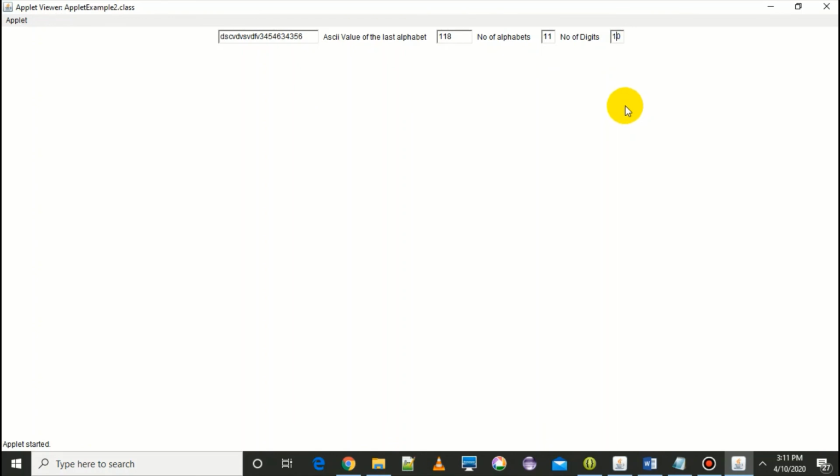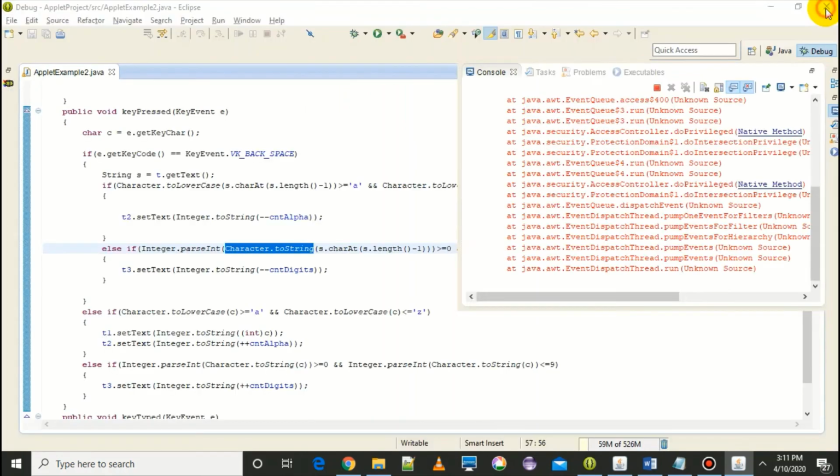So you see, the count of alphabet is not changing, and obviously the ASCII value will not change, because the ASCII value is giving you the ASCII value of the last alphabet that was pressed, and that is part of assignment 1, so we can just ignore that for the time being. Now as we go on pressing the backspace, you see the counts are decreasing, and as we reach the end of the text, it becomes 0. So it is actually working.